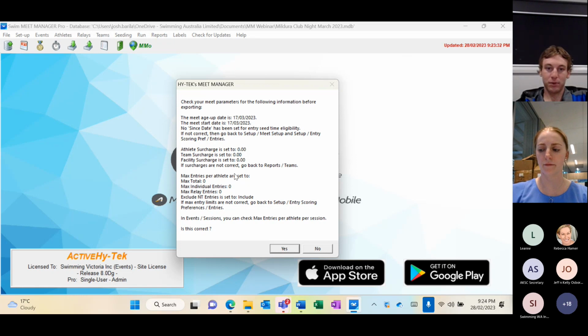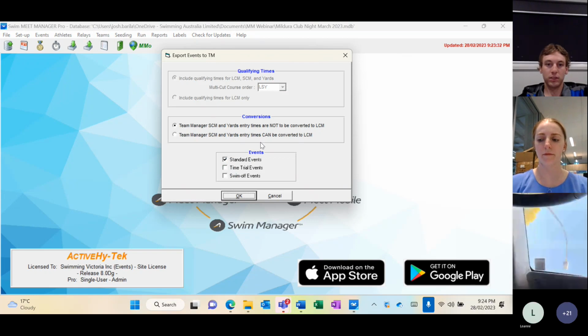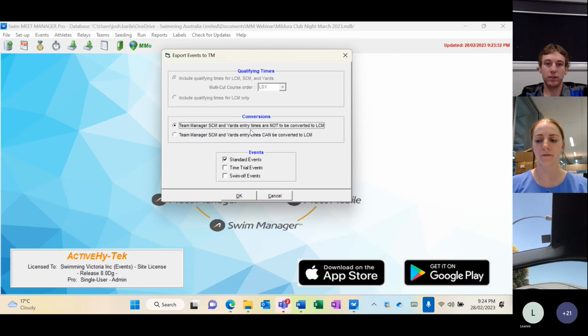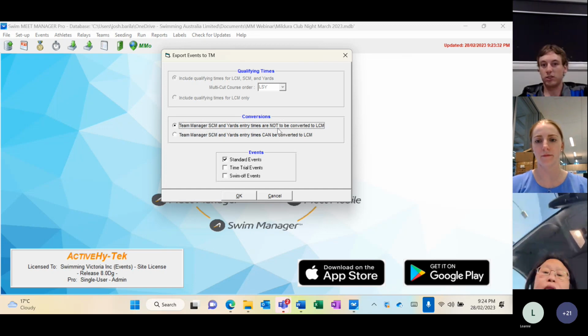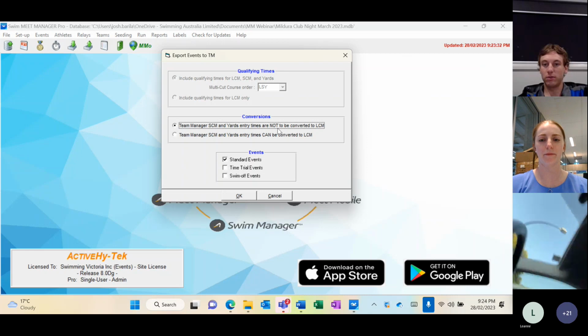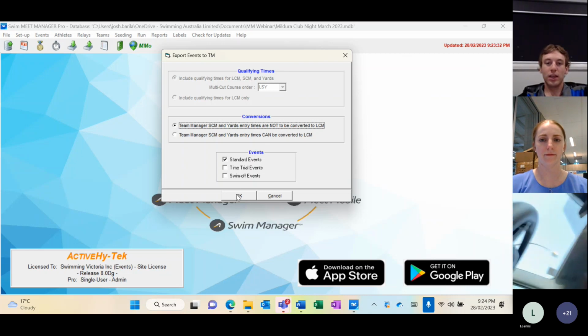If you're charging anything per athlete or whatever, and the max entry so far that we set up in the session table, we'll click yes. And then here you can choose, obviously, if you want short course meters and yards to be converted to long course or not. This time we're not. We're just going to say we just want long course times to be in this program.